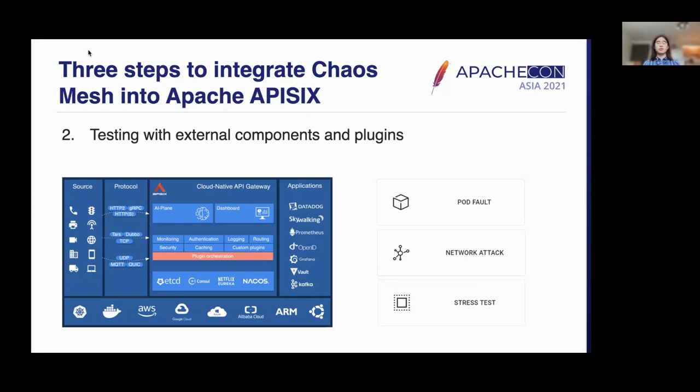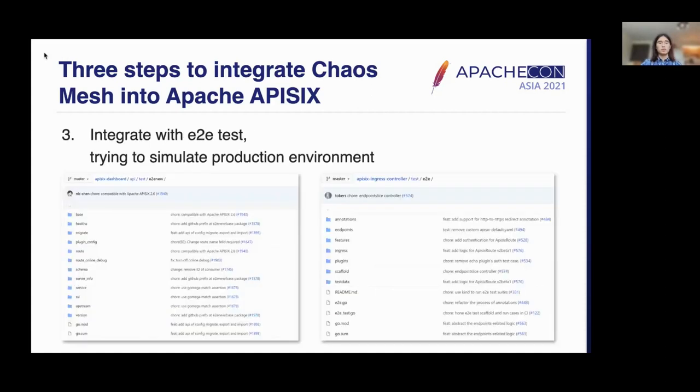And last, we would normally take some stress tests. So it could stress out your CPU or memory or disk to see how the system behaves. And that's quite helpful. So after we take good care of all those plugins, we go on to integrate chaos engineering with our E2E test.